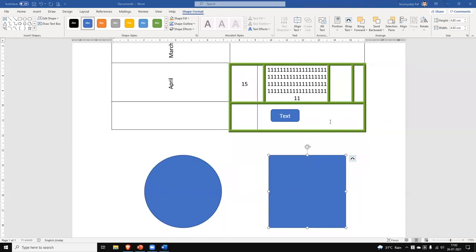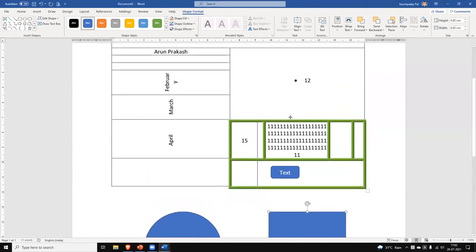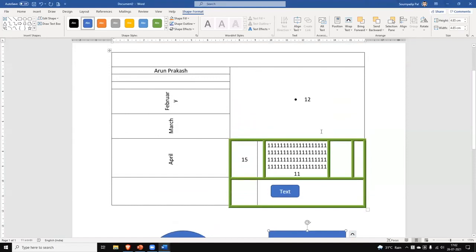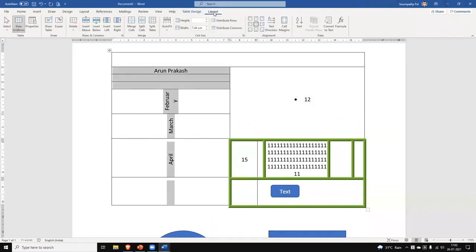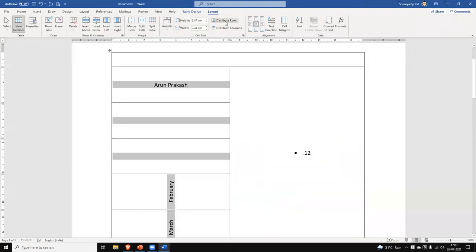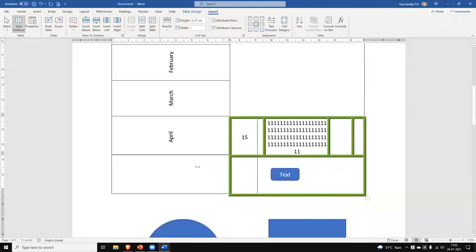Prakash is asking how to make rows equal in height if they are in different sizes. Prakash, I already covered that. You just select all of the rows, and you go ahead and distribute them. That's all. So now the rows are all of equal height.